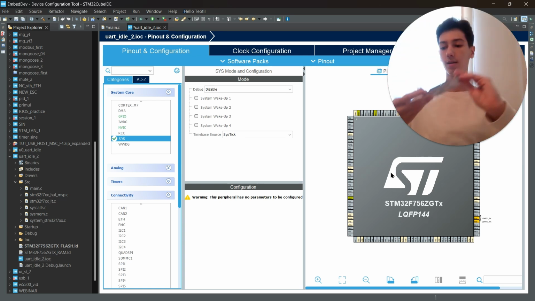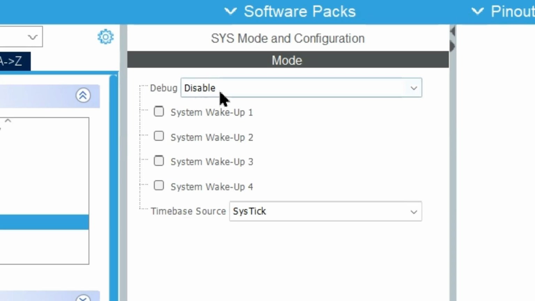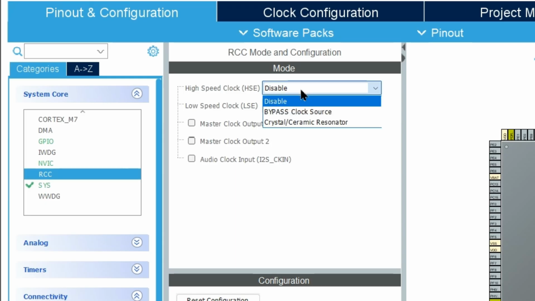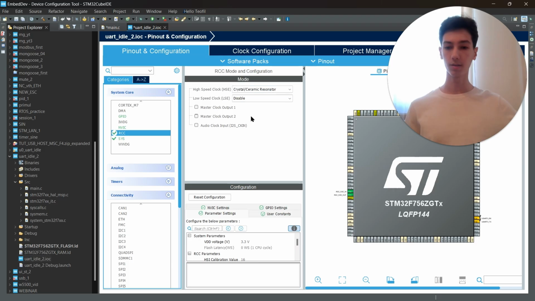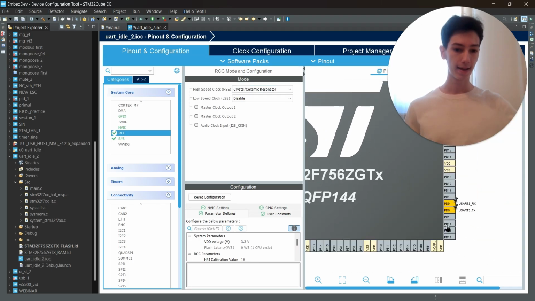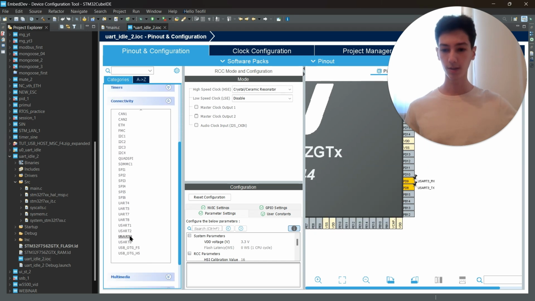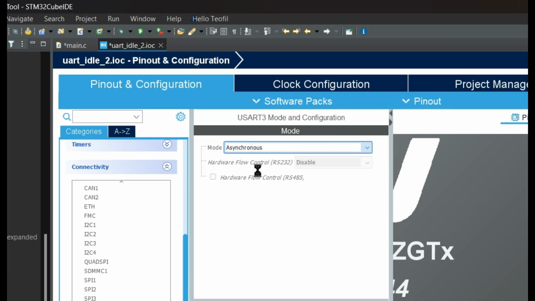It looks like this. Now enable the serial wire for debugging. Then go to RCC and enable the ceramic resonator. It is just the oscillator. And now you have to enable the UART peripheral. I've chosen PD8 and PD9, and go to connectivity and choose UART3.